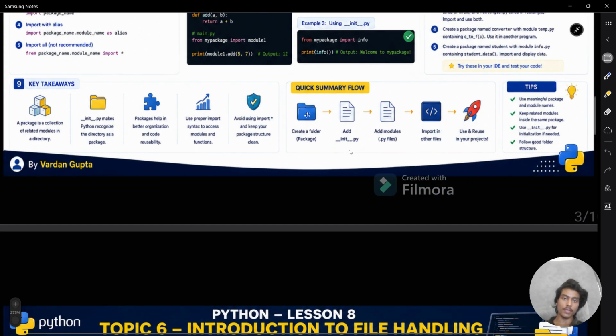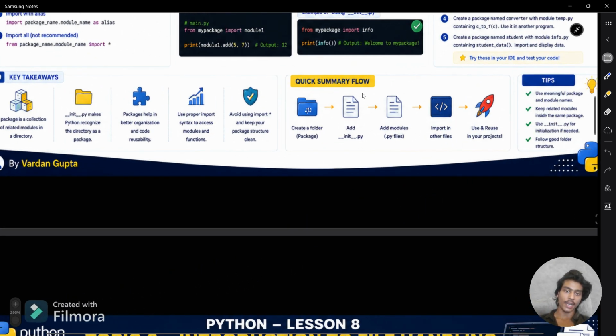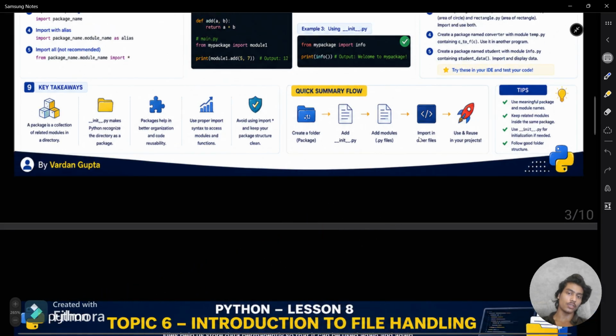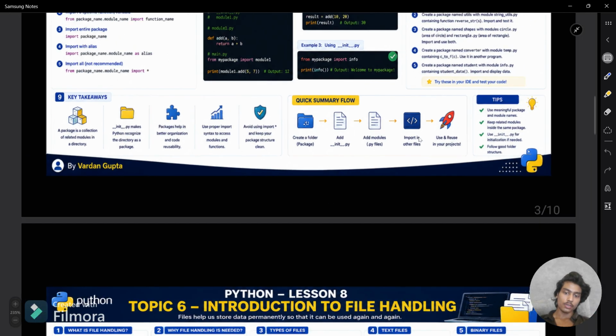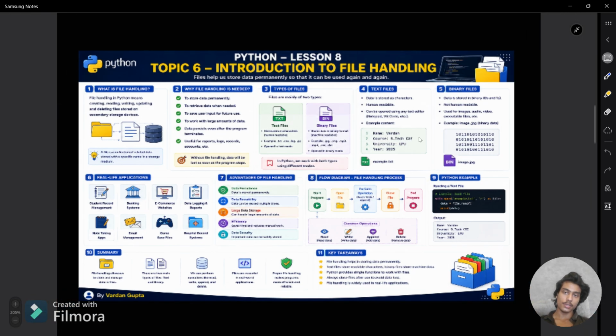A quick summary of that: create a package folder, and then add an __init__ file into it, and then add modules, which are .py files, your Python files, inside this folder. Then import them in other files, and you reuse the code and the functions you have written in the project file. So that's how you can do this.